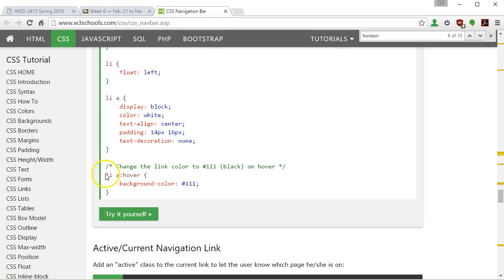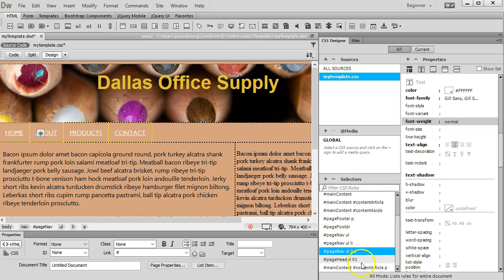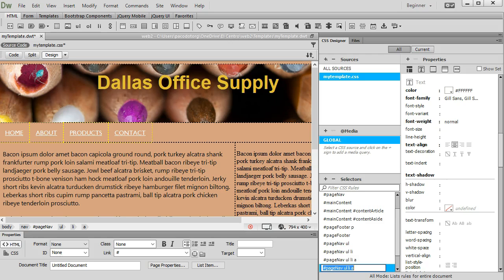So we already have LI A, or in our case we have UL LI A. I'm going to right click there and make a duplicate copy. That's the very bottom. I see duplicate, and now I have a copy of it. After the A, I'll type in a colon and search for hover and press return. So every time that we hover on top of the button, it's going to change to something else.